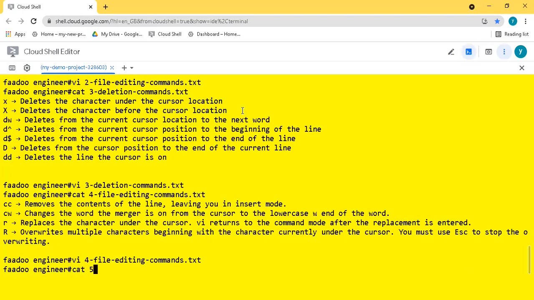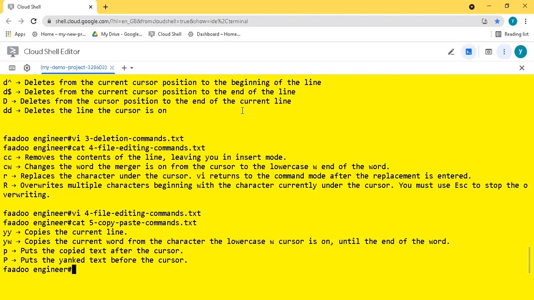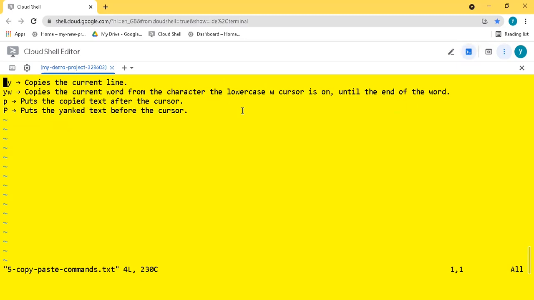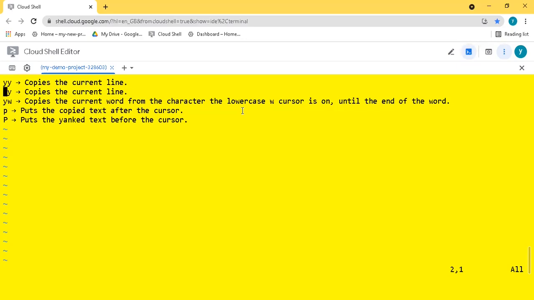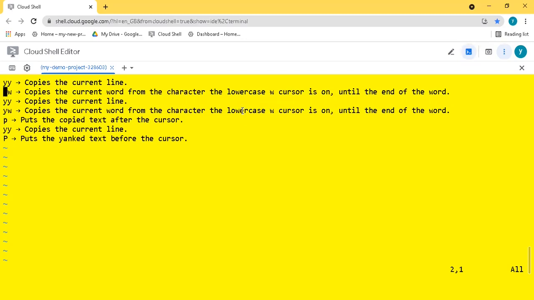So next are the copy paste commands. These are most important and most helpful. Suppose I want to copy the first line, so I will use YY and I need to paste this line. If you want to paste after the cursor, then simply press P. So it will come into the next line, although you will not find the difference. Let's say I copy this one with YY and I want to paste it on the top. So I will press capital P. So it is on the top now.